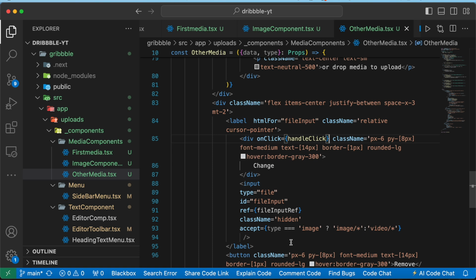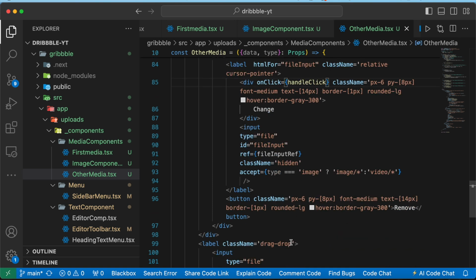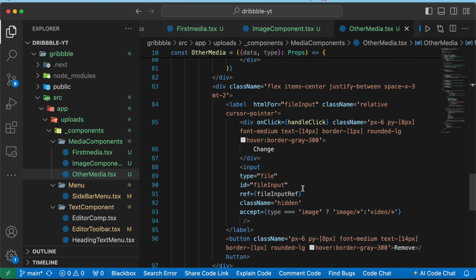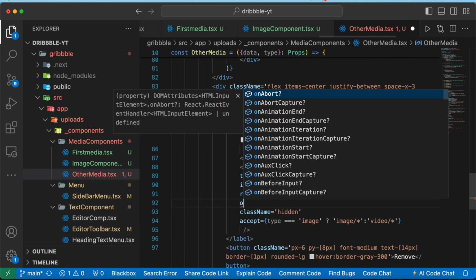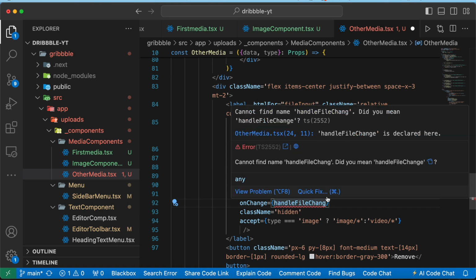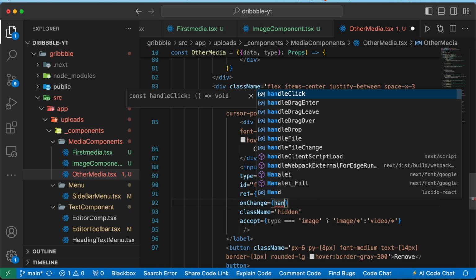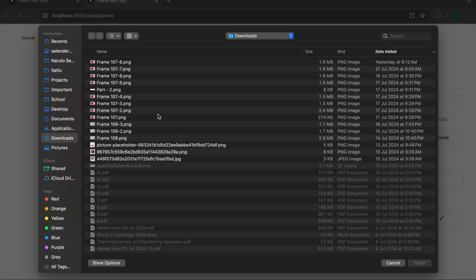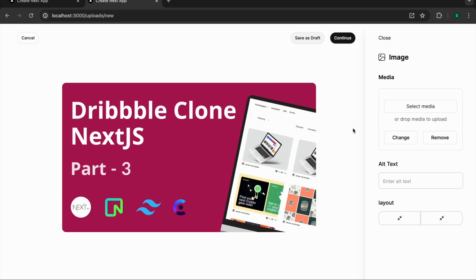This is not working as I want it to. Okay, so the handleFileChange function. I need to add this first here, onChange, and then the handleFileChange function, not this one, handleFileChange. Now let's save. Okay, so this is working.